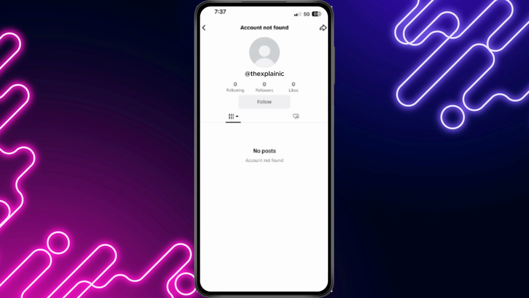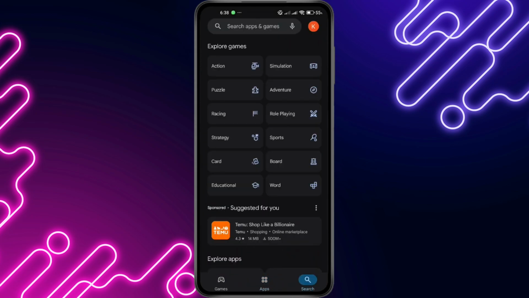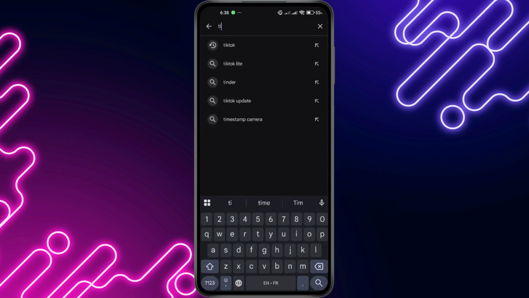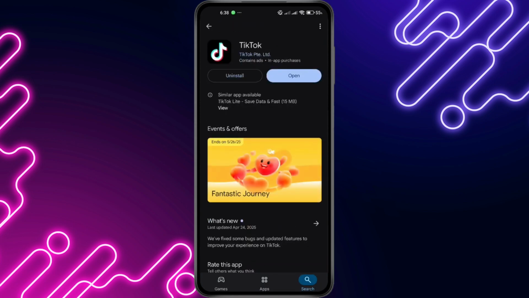The first thing you'll want to do is make sure your TikTok app is up to date. To do this, open the Google Play Store or App Store if you're on iPhone. Search for TikTok. If there's an update button available, tap it to update the app. If you only see the open button, that means you already have the latest version installed. Sometimes, an outdated app can cause issues like this, so updating is a quick fix worth trying.